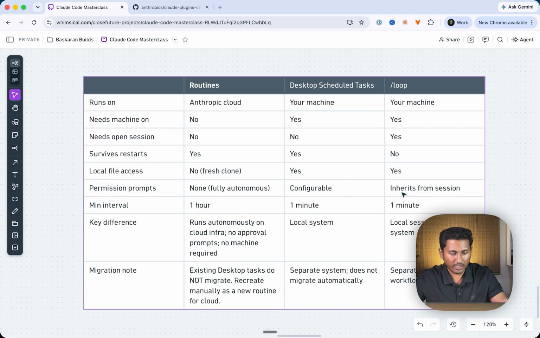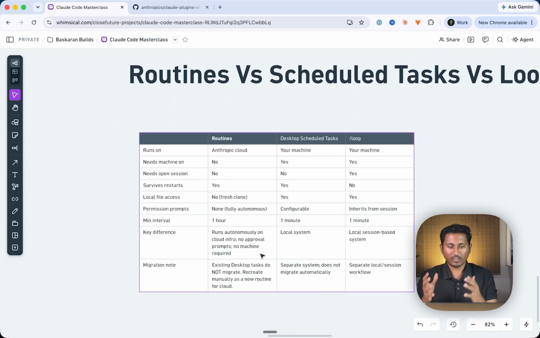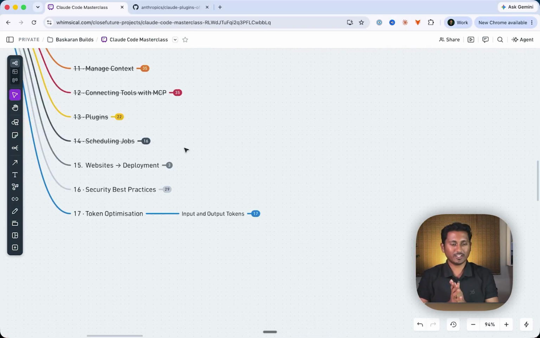Permission prompts, okay. And minimal interval: for the cloud, it has to be a minimum interval of 1 hour, but for the other ones it can be 1 minute. Other differences are that it runs autonomously, and then there is a migration note as well. So those are the 3 different ways of running loops in Claude, and also in Claude Code. Those are mostly scheduled jobs.